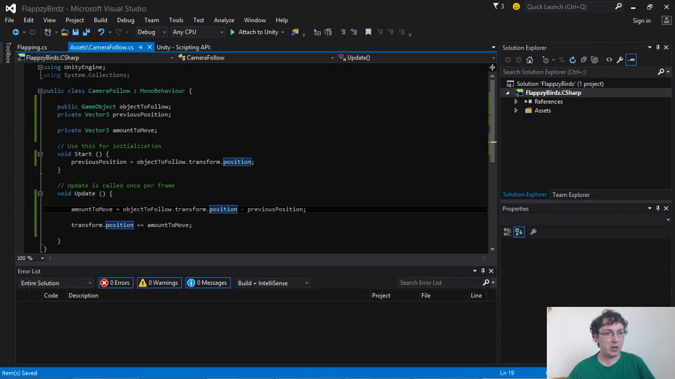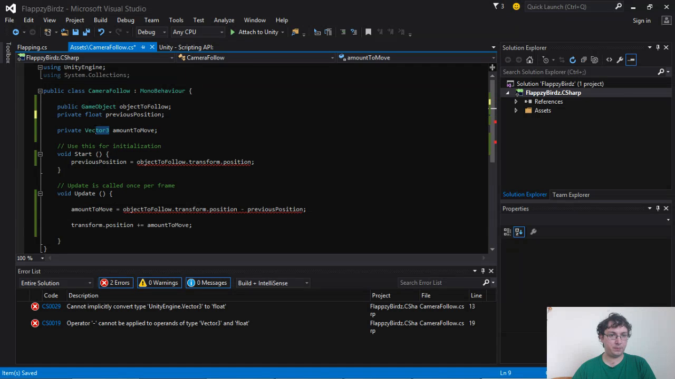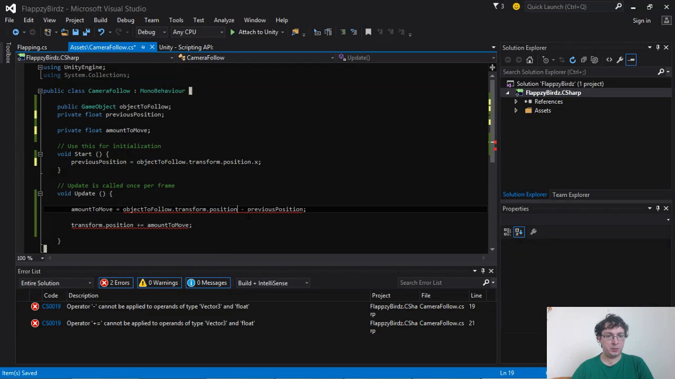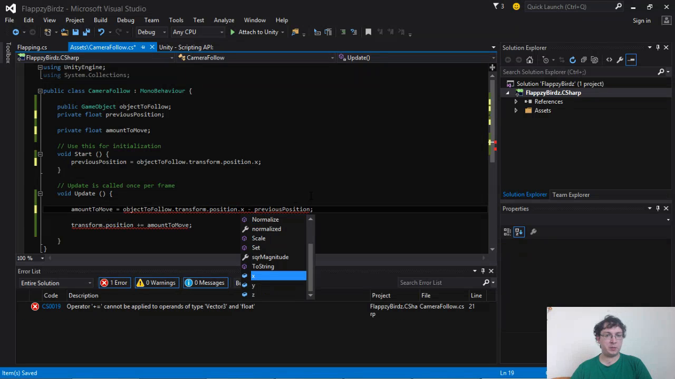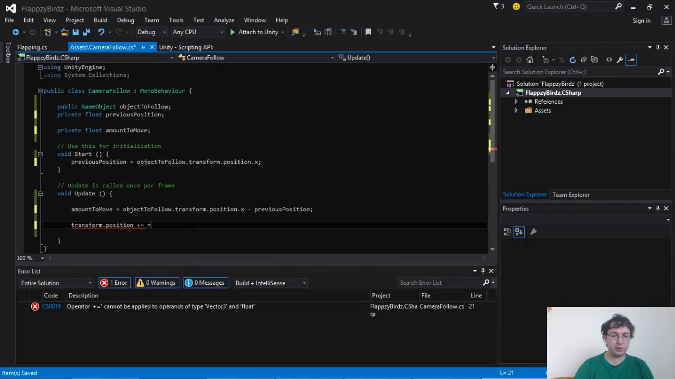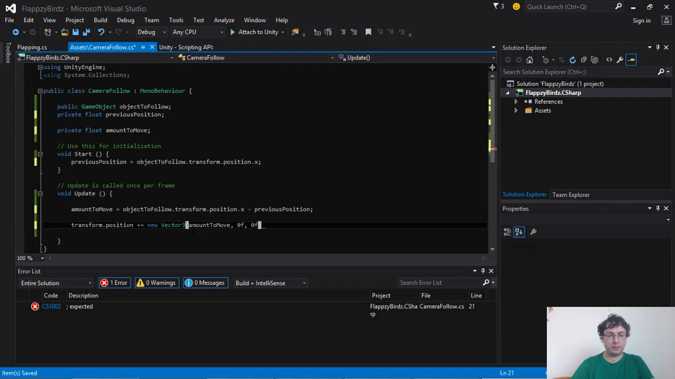So, doing things wrong here. So what we need to say is these shouldn't be vector threes. These should be only floats. So previous position is transform.position.x. Amount to move is the current transform.position.x minus our previous position. And then transform.position plus equals a new vector three of the x value of our amount to move, which is what we want, and we don't want to change the Y position or the Z position. So there we go. That's what we want to do.